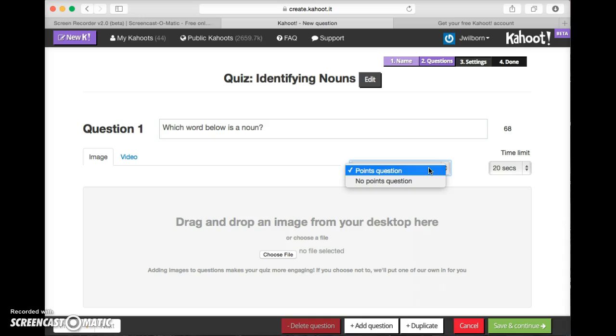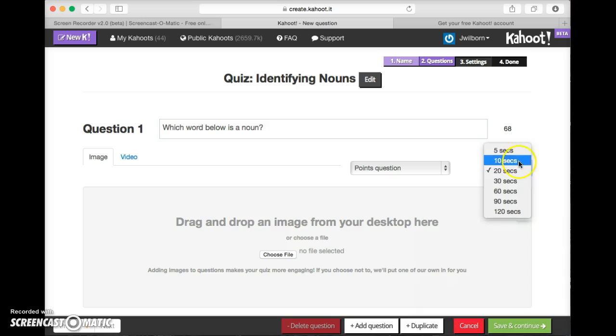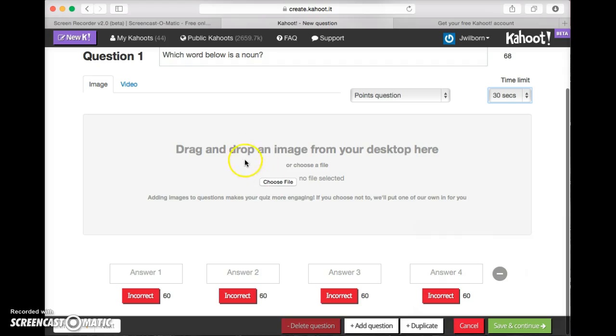You want to keep this option on points question so students can earn more points. And you also want to think about your time limit. You can start at 5 seconds all the way up to 120 seconds. If it's new content, I would give more time, but if it's something you've done before, you can give less time. So let's keep it at 30 seconds. You can also drag and drop in an image that you have saved on your computer for any questions. You don't have to do it for every question, but if you want to add an image, you can.